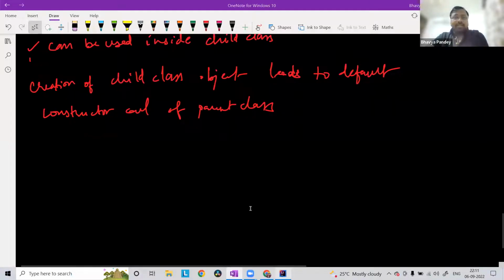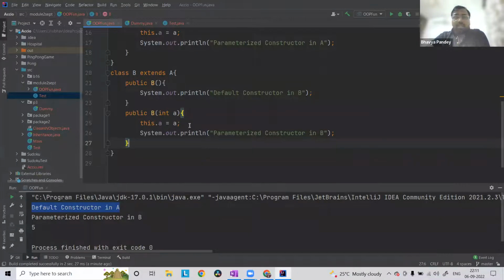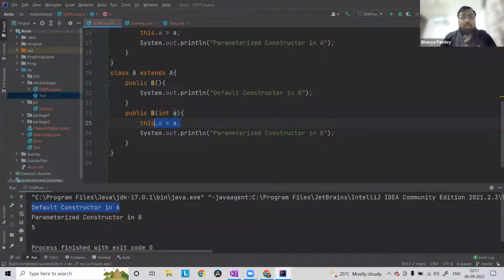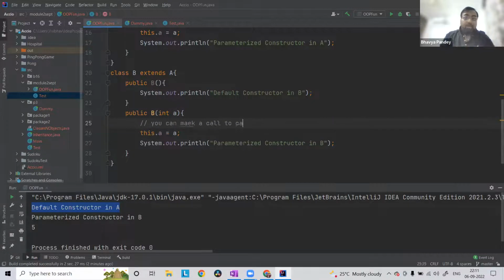Now my question is, you already have a constructor that's doing the job of assignment. It's basically assigning the correct value of a. So is it really required that you do it here? No, right? You can make a call to the parameterized constructor of the parent class. The point is, how can you do it? The answer is very simple.